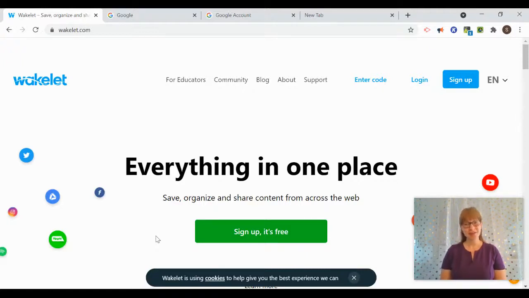So today we're going to take a look at Wakelet. Wakelet is kind of like the Pinterest of education, if you will. So you're able to share links and videos and just rich media with people. This can be through a newsletter, it can be a lesson plan, it can be just a collection of resources that you're wanting to share. So let's go ahead and get started.